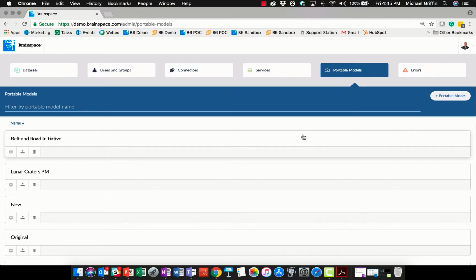Brainspace 6.1 introduces portable learning. Portable learning can be achieved using portable models, which can be created from an existing classifier at any round in that classifier, or manually by creating a CSV file that contains the terms and weights that you'd like to apply to the dataset that you're targeting.